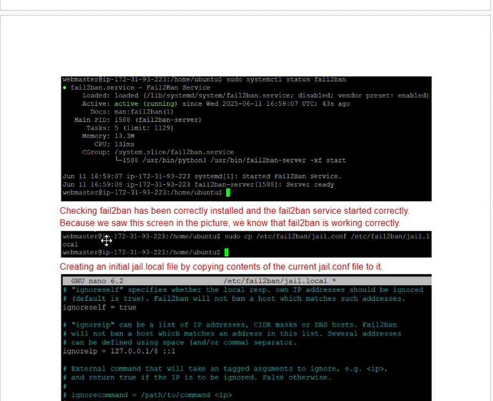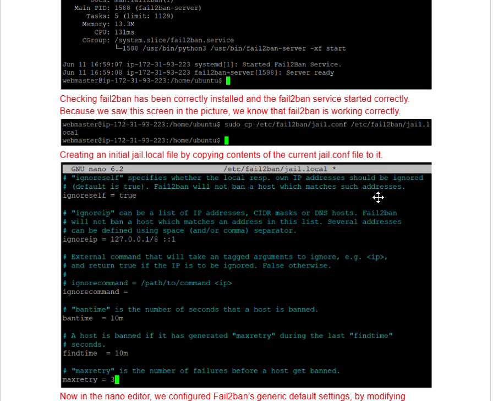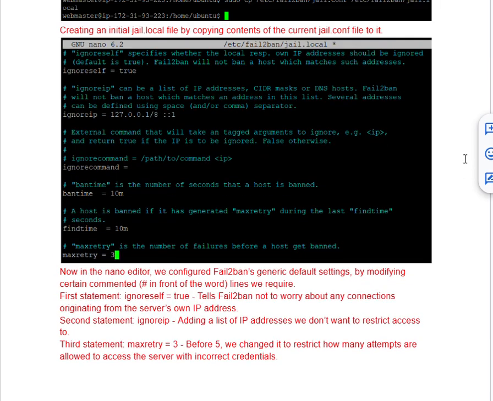Then we checked that Fail2Ban was correctly installed and it started correctly. Because we saw this screen and it says active running, we know that Fail2Ban is working correctly. So this was expected and it was good. Then using this command in the top line, we created an initial jail local file by copying the contents of the current jail conf file to it.